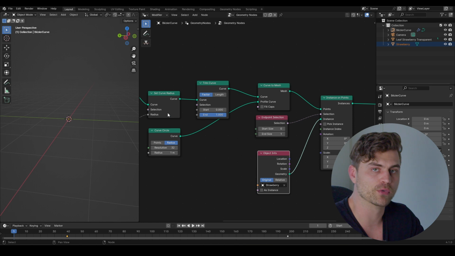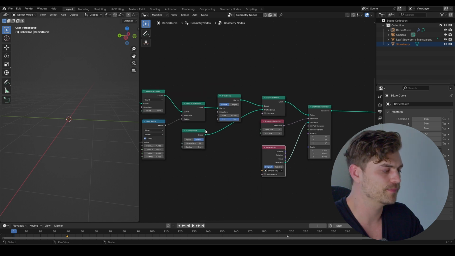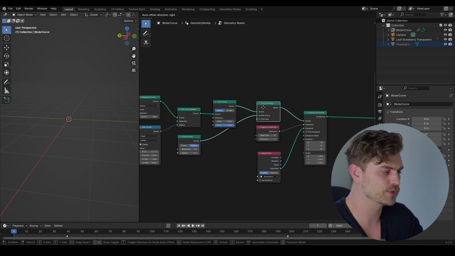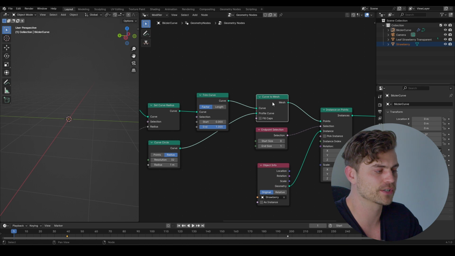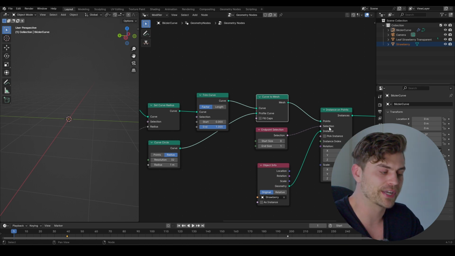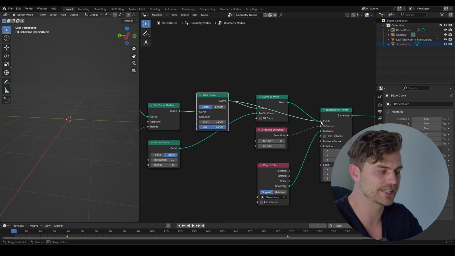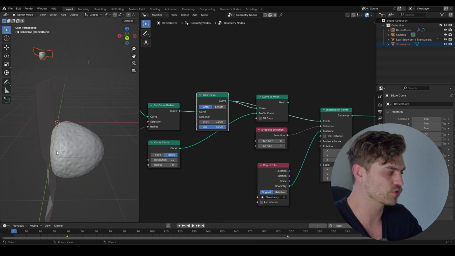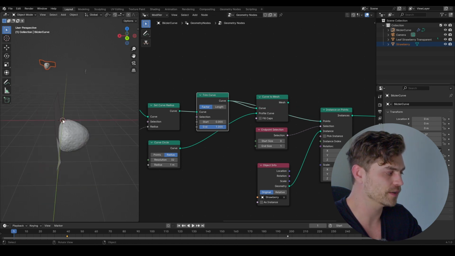And as you can see, we run into a problem. But this problem can be solved very easily. The reason why it does this is because we have dragged in the curve to mesh. And now it's actually a mesh going into these points. So the easy way to fix it would be to take the trim curve and drag that one into the points. And now we have the strawberry only at the end of our selection.